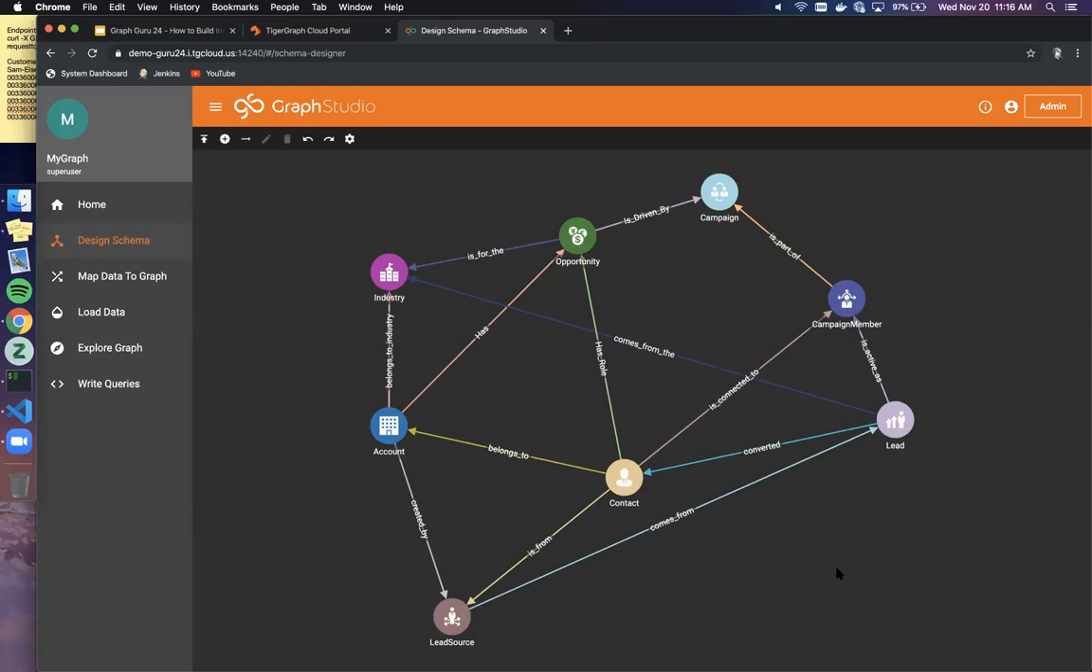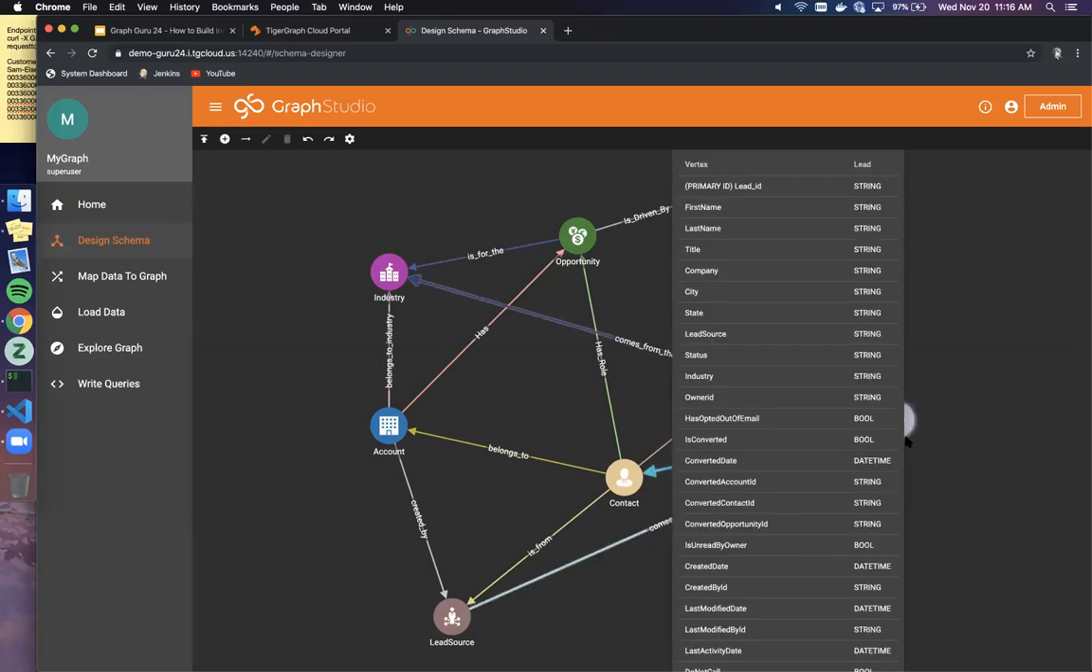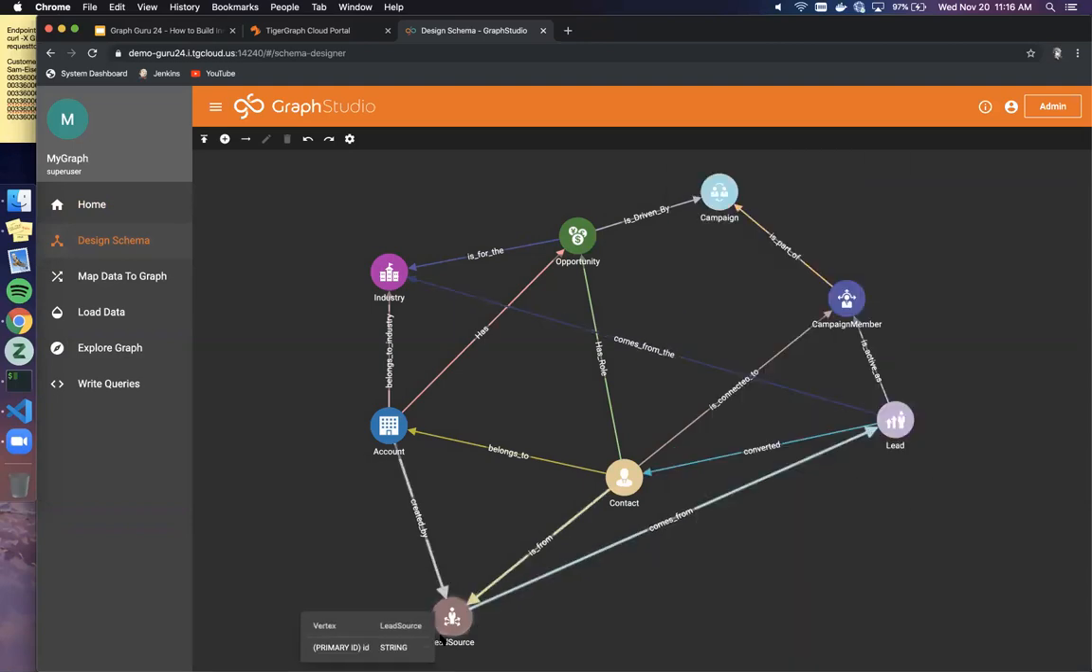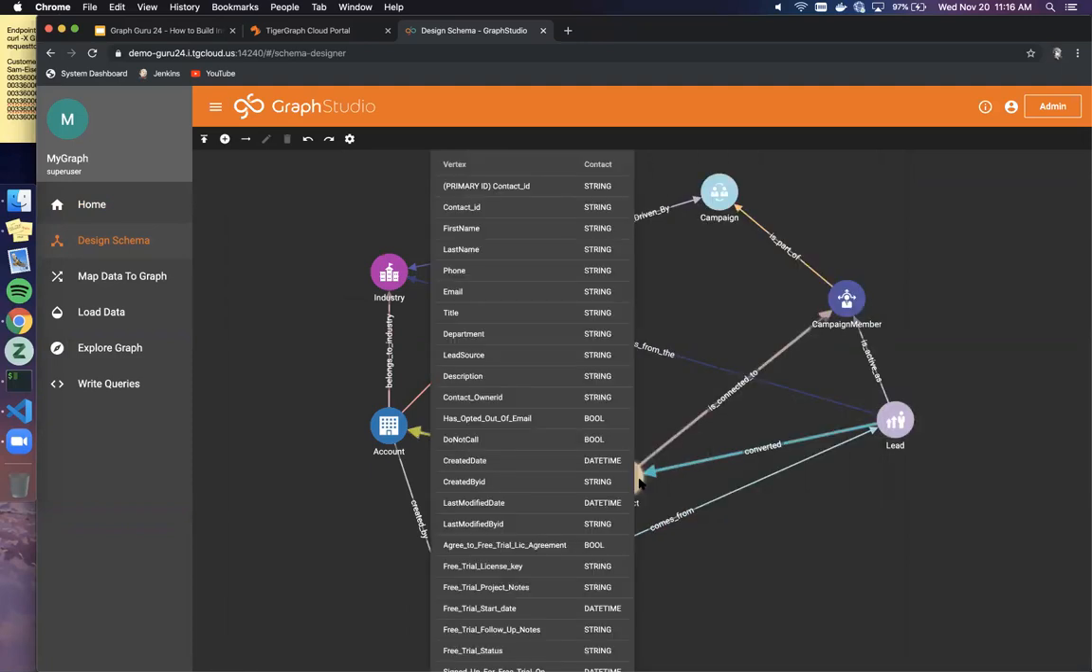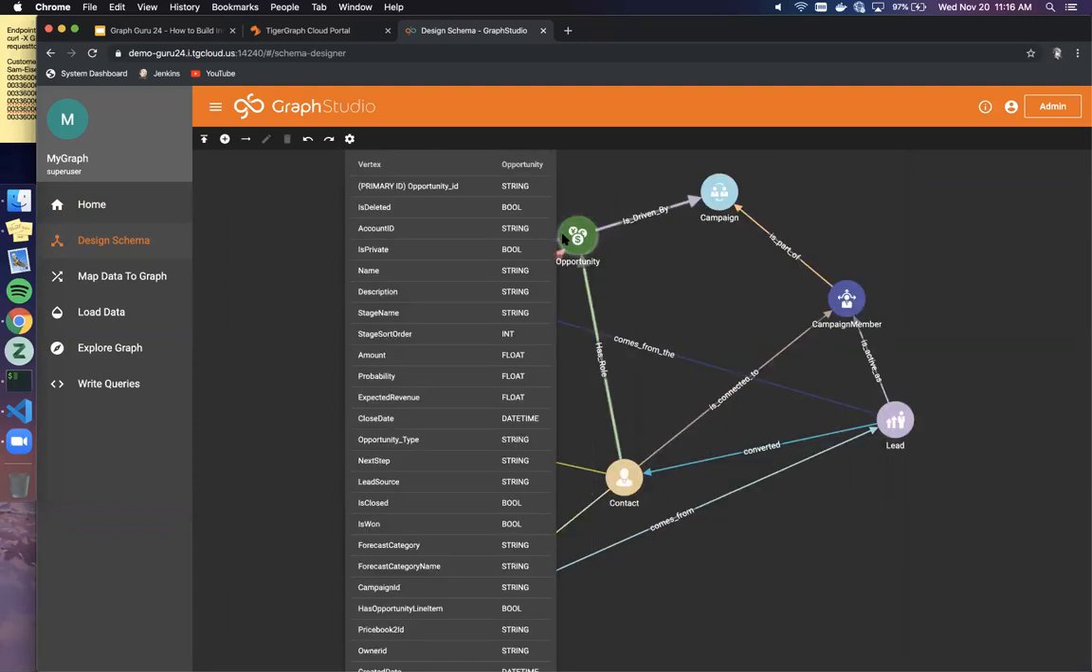At first glance, you can see that we have a lead, which comes from a lead source that belongs to an account in an industry. The lead can be converted into a contact that has a list of opportunities and activities, which is driven by certain campaigns. With this schema in mind, let's move on to the next step.